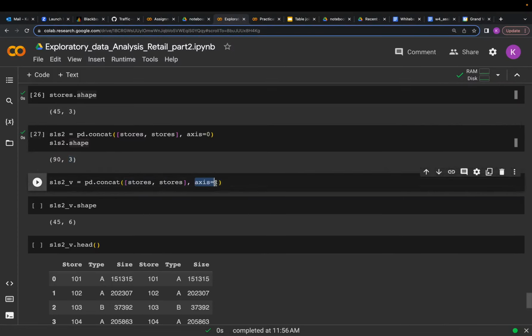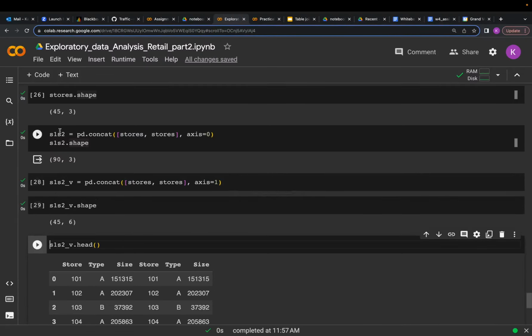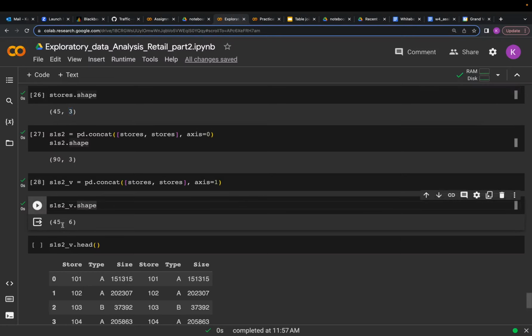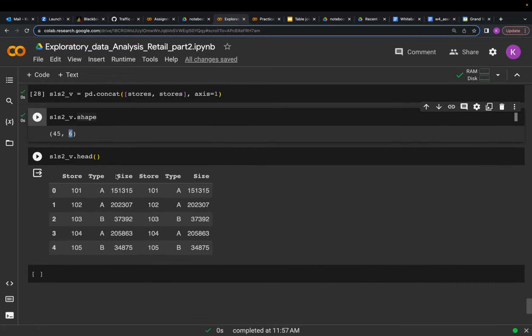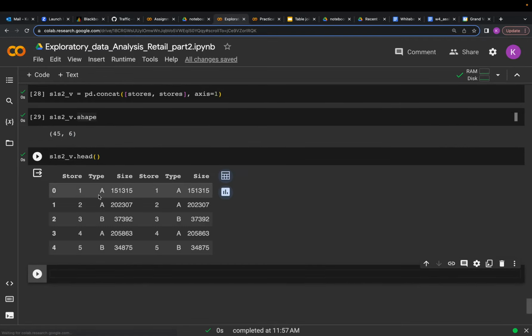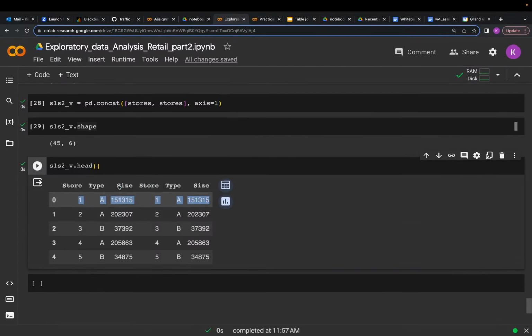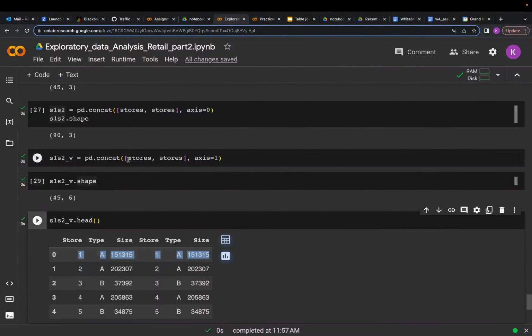If you do it the other way, if you put axis equal to 1, then what happens? You will end up with the same number of records, but you are actually copying your columns. The size of the data frame becomes 45 rows and 6 columns. Let's look at the contents: you see store ID, type, and size, then you get again store ID, type, and size. You are actually copying columns here. This is not a practical example. This will only be interesting when contents come from multiple tables.